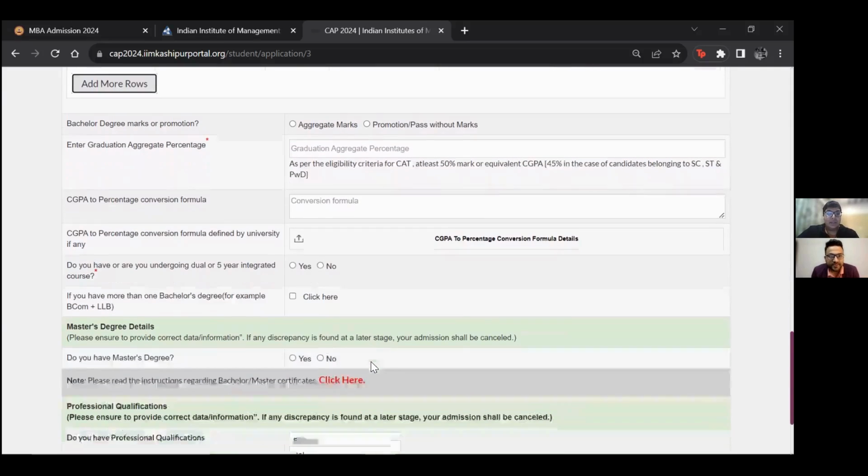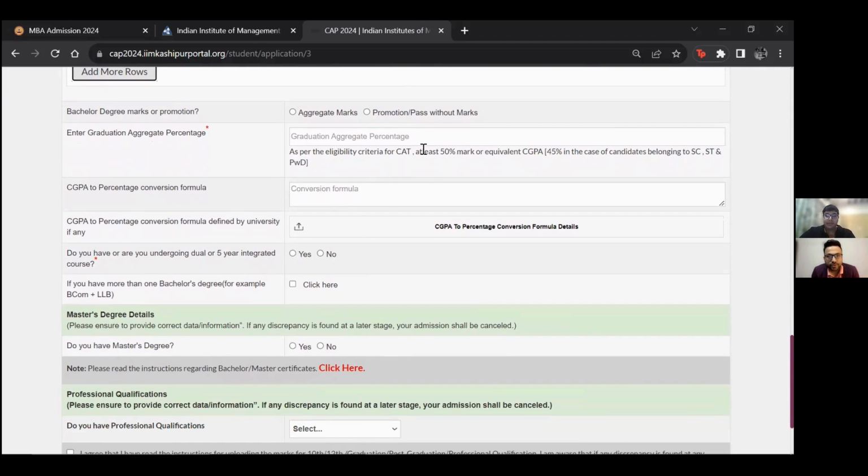Moving forward, bachelor degree marks or promotion, aggregate marks. Now enter the graduation aggregate percentage. Again, this is quite straightforward. Enter the aggregate CGPA to percentage conversion formula, then upload your CGPA to percentage conversion formula details. We've already discussed that if you don't have it, you have to upload a document saying that you don't have it. Then you can use the conversion formula which has been mentioned, which is CGPA divided by max CGPA into 100.